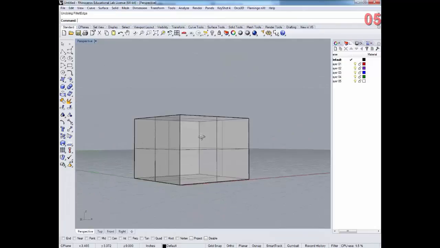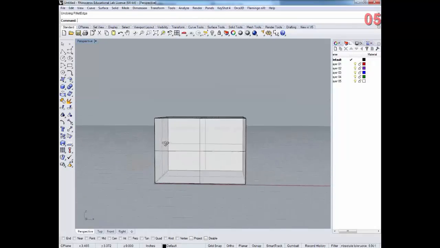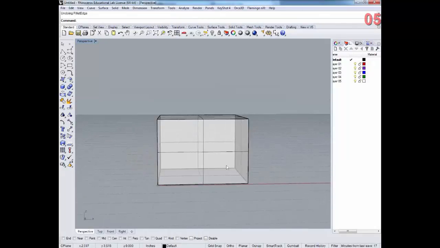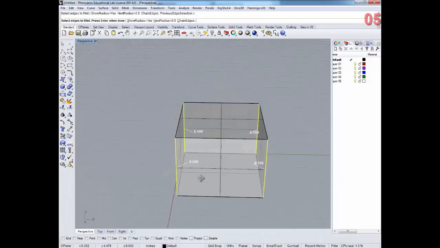Second law of filleting, it's really important, is that you always do your vertical edges first. When you're going to do multiple fillets or variable fillets, you always do your vertical edges first. So in this case, I'm going to execute the command. I'm going to select the edges to fillet, and I'm going to select all of my vertical edges.